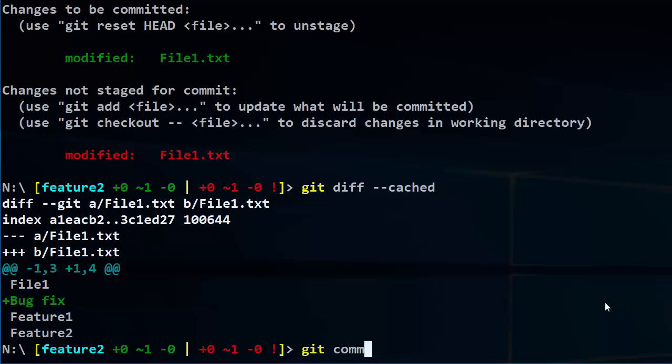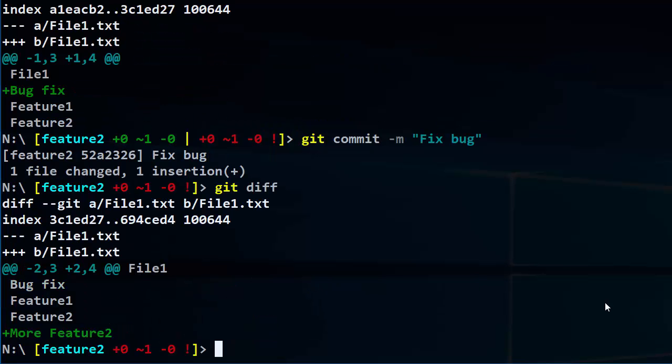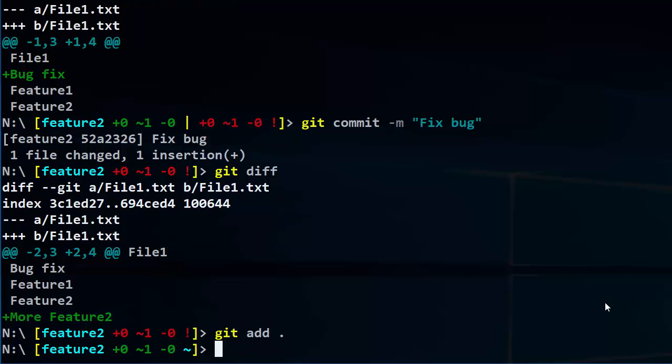So now if I go ahead and do a commit, I can say that was fixing the bug, and now what's left is the other change that we made. So I can now add this into the index, and this is finishing feature 2.